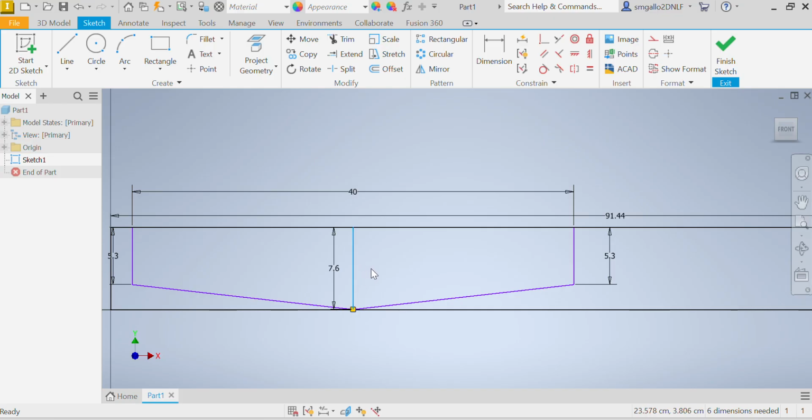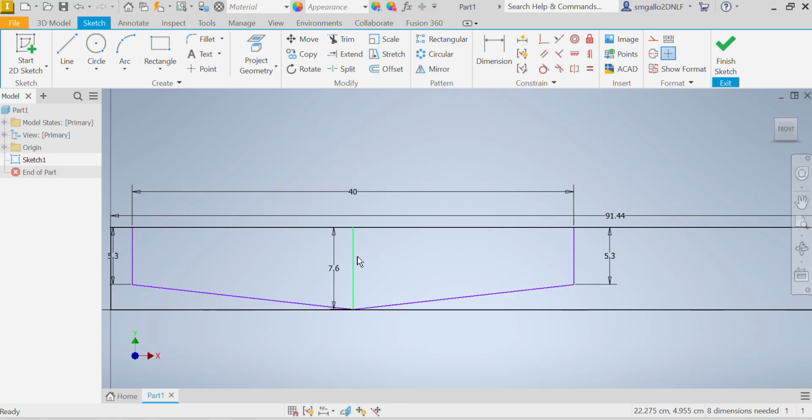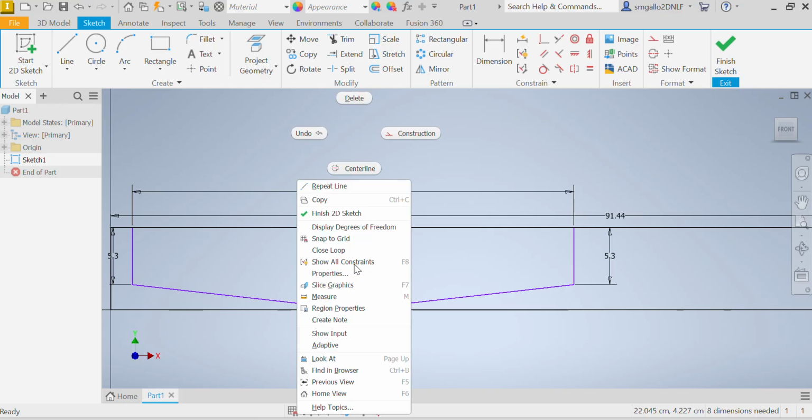I could not delete this line until I removed all of the constraints on it. So a few times I had to right click on the line and then select delete the coincidence constraints. These were the constraints that I connected another line from this. I can now select this line and actually delete it.